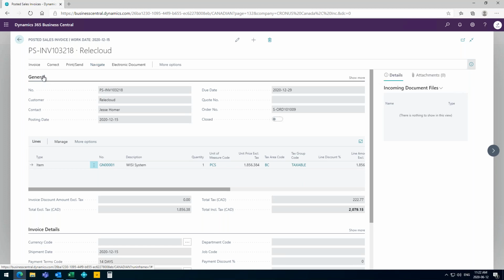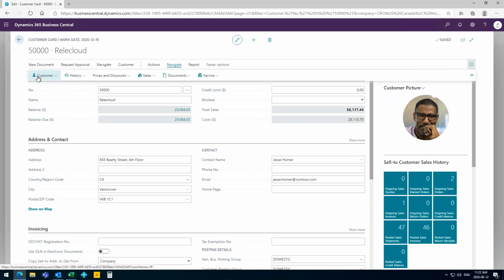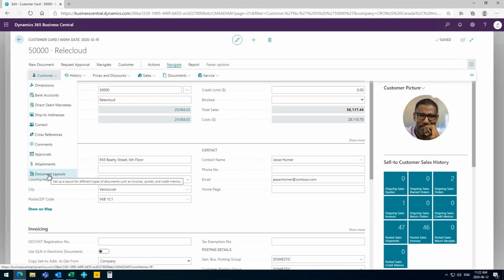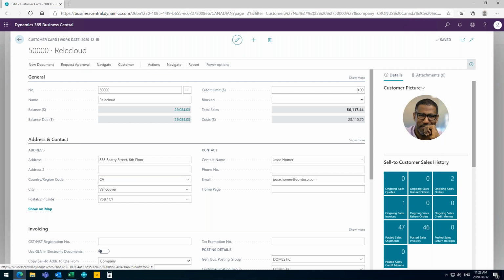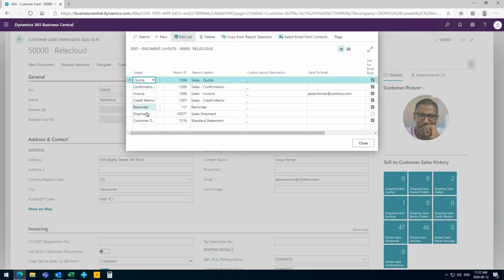For this customer, I can open up the customer directly from here, and in the customer itself, I can navigate to my customer document layouts. And in that screen, we can see all the layouts that will be used. Right now, these are all the standards, like all the report IDs and everything that we have defined for every customer. That's what is applied here.